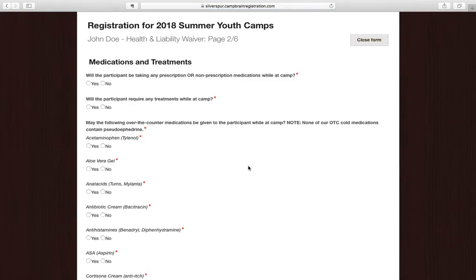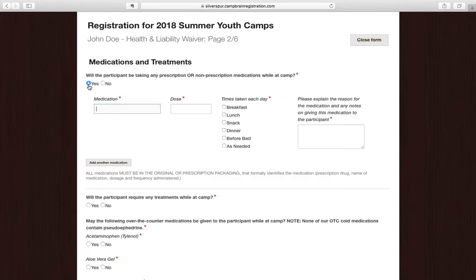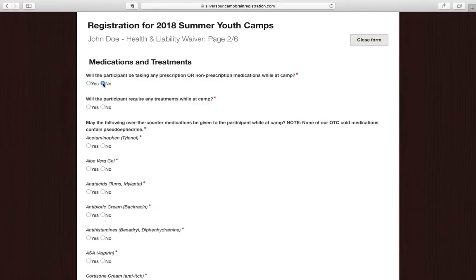So, next page. This is talking about the prescriptions or over-the-counter medications that the nursing staff is able to administer to this particular child. So this has to do with prescriptions. We can hit yes, and it'll say what prescription it is, the dose, and what time of day it needs to get done. You can also add multiple medications there. In this case, we'll just say no.